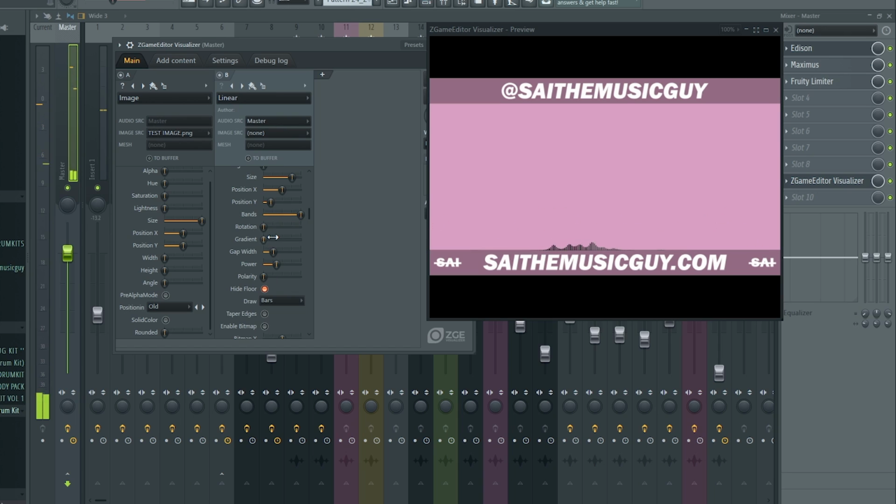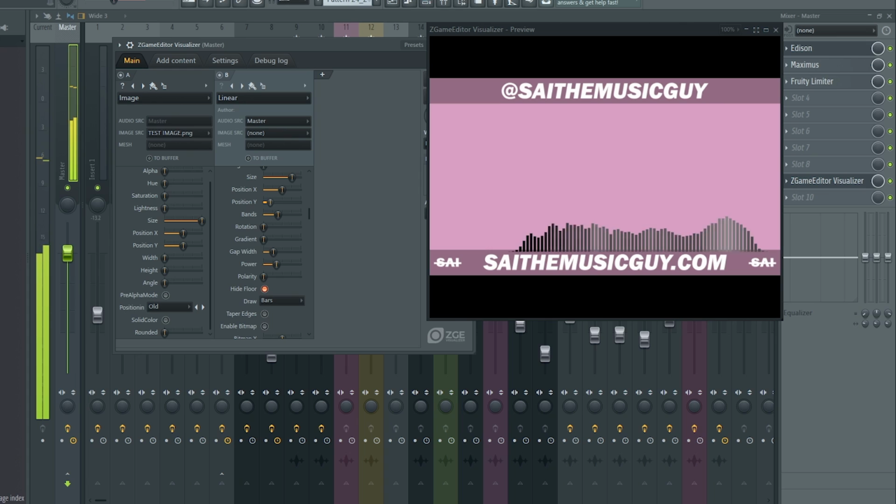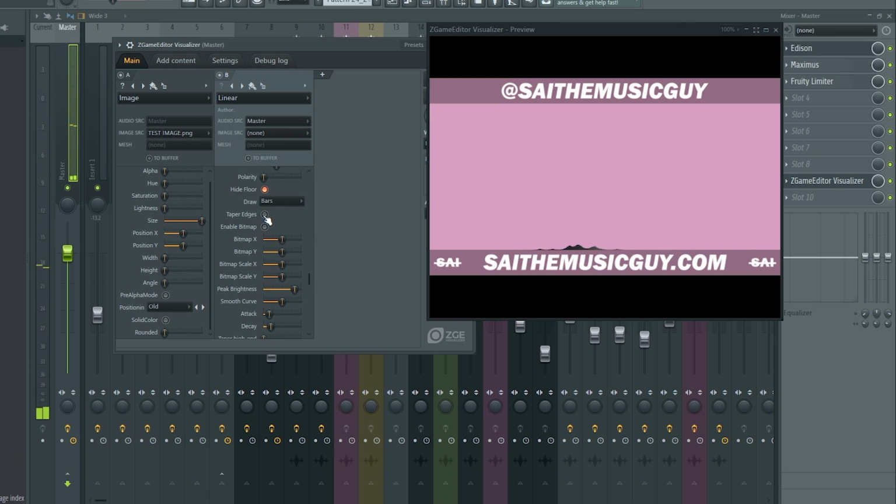I'm going to increase the amount of bands and then decrease the amount of gap width so that it looks almost like there are no bands at all. Whoops, I've changed that to position Y accidentally. Don't know when I did that. I'll just switch that back. So bands up, gap width down. So it looks like that. Now that looks disgusting. Taper edges again.